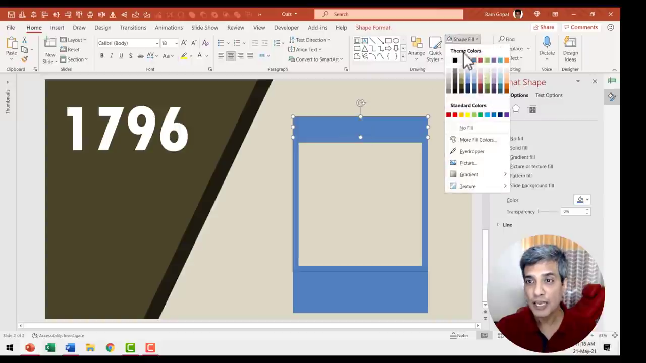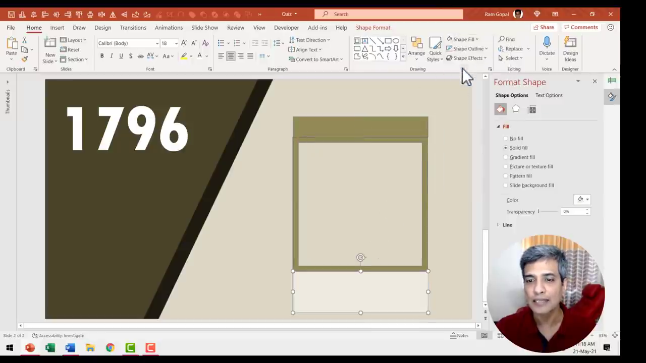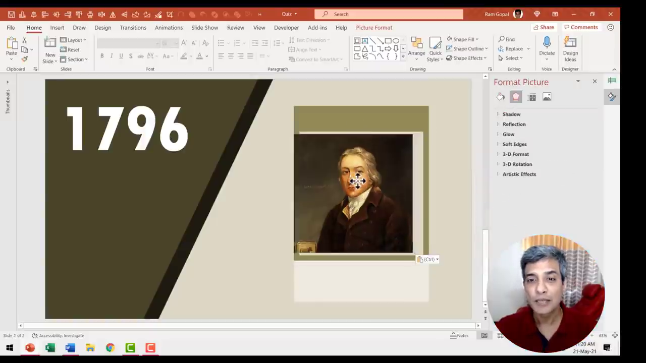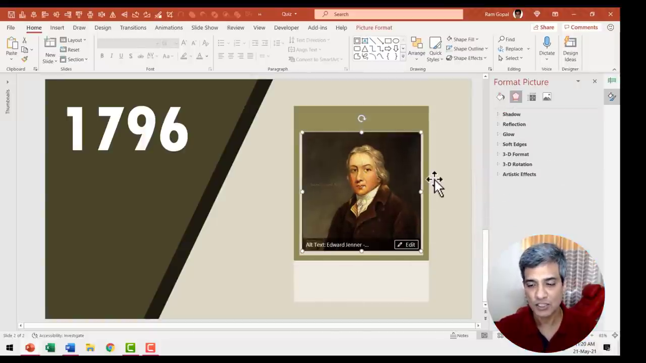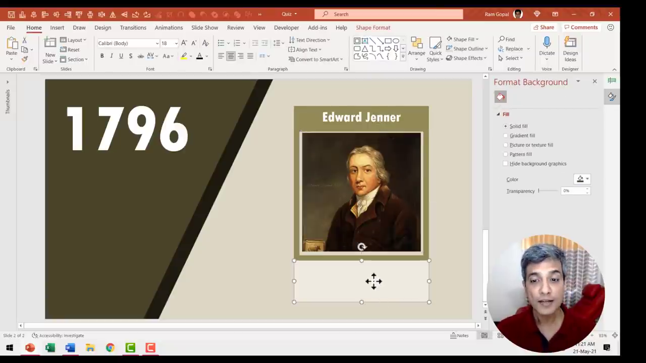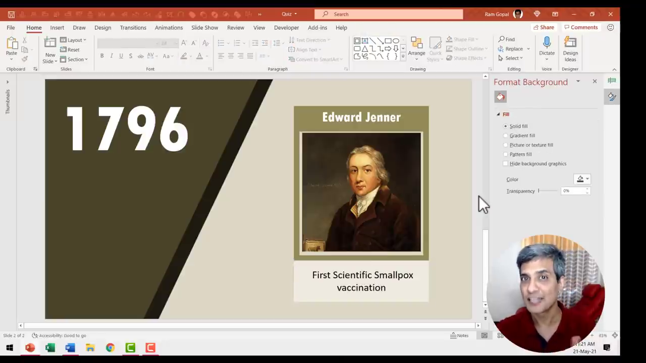Let me fill the shape with this color. And then let us have the frame of the same color. And for this, I'm going to use a lighter hue like this. Now let us fill in the details. First, I'm going to insert the picture of the scientist, Edward Jenner. Let me write the name of the scientist here. The discovery he made is first scientific smallpox vaccination. Now we have the details of 1796.